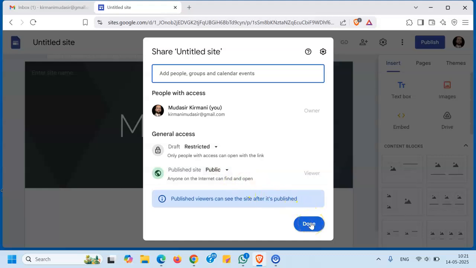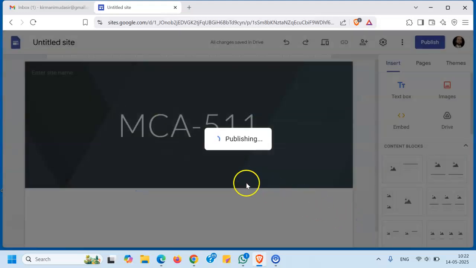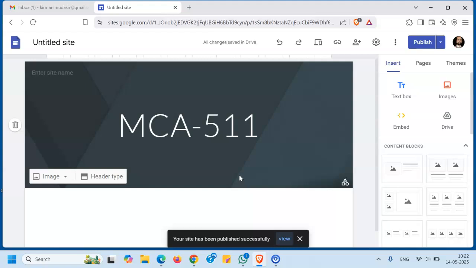Now, if the restrictions and the rest of the things are fine, you will click on OK. Then there is the third option, search settings. Do you want the website that you have just created to be displayed when somebody is searching in Google for MCA 511? If you wish, it will be automatically searched. But if you don't want your website to be displayed in the search, then you can click on request public search engines not to display my site. When we create a website, we are supposed to make that information public. Therefore, it's better to keep this unchecked. If you check it, then the website that you are going to create will not be displayed in the search results. Now, if I click on publish, you can see that this website of mine will be published.